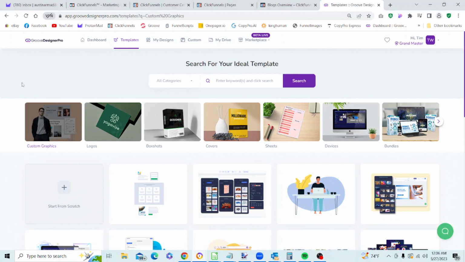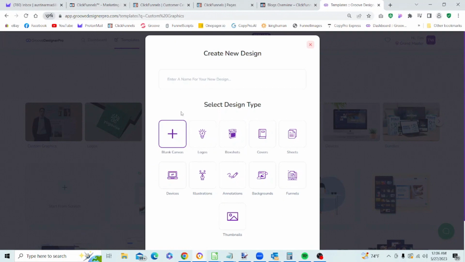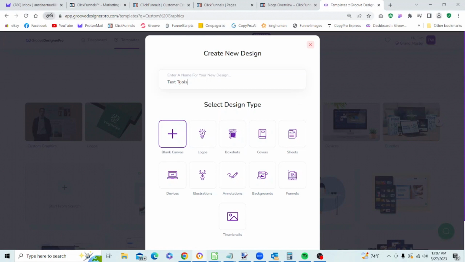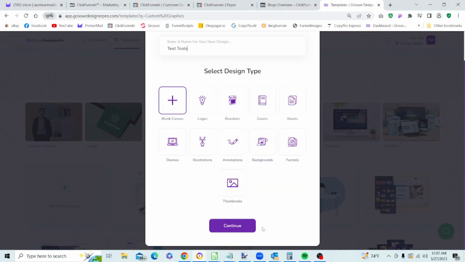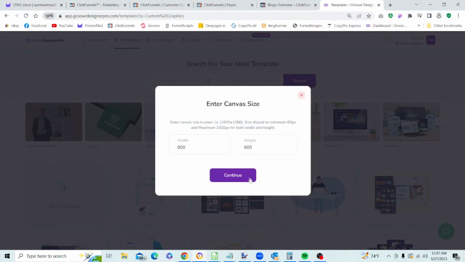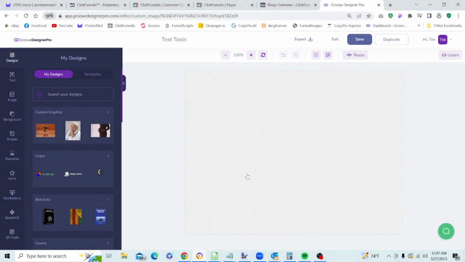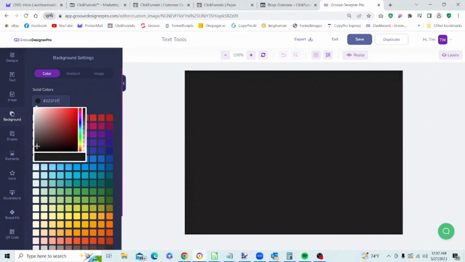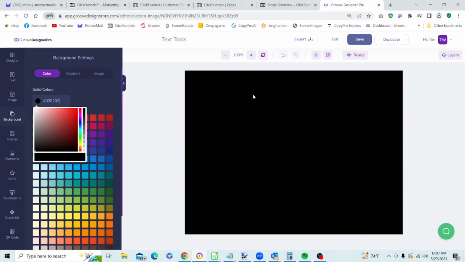So what we're going to do is, as usual, go to our reliable start from scratch function, and create a new design. And we are going to name this text tools. Start with a blank canvas, and then we will click continue. We will accept the default canvas size and click continue. Now once we are in the editor, the first thing I'm going to do is go to my background, and for now I am going to make the background black, because I think that for certain things that's going to make things show up better.